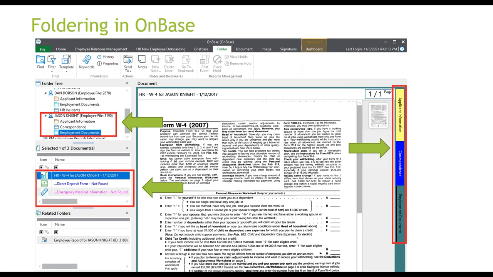But on the right-hand side, notice we've got the actual tabs, just like we would in a filing cabinet, where we could have the application information as it comes in, any correspondence with said person, and then finally their actual employment documents. So we can have full history from when they initially applied all the way through to the time that they're an employee, and or if they separate from the company.